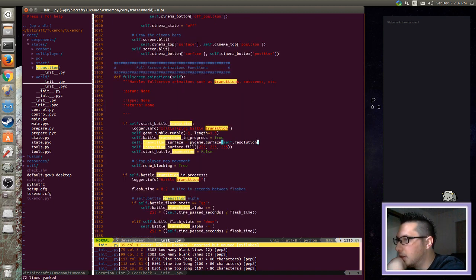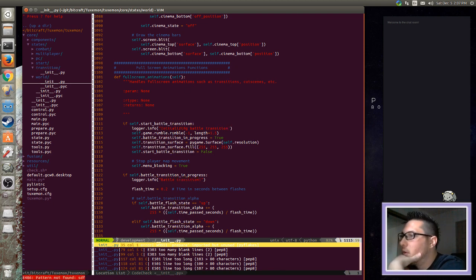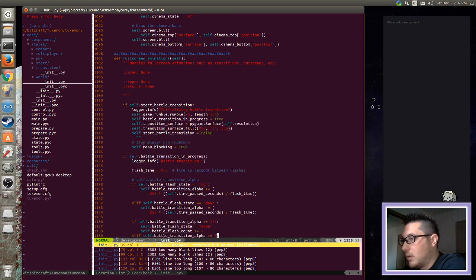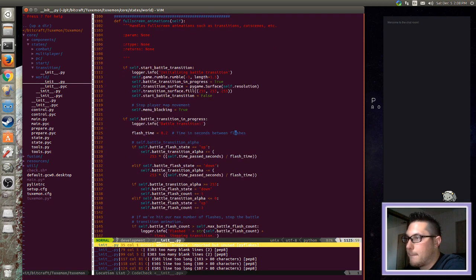Okay, yeah. So basically, we create a surface that is the actual resolution of the screen, and then we fill it with white. So this is like our just white that we fade into. And then we have the time in seconds between flashes.